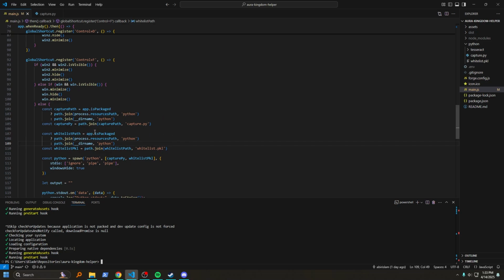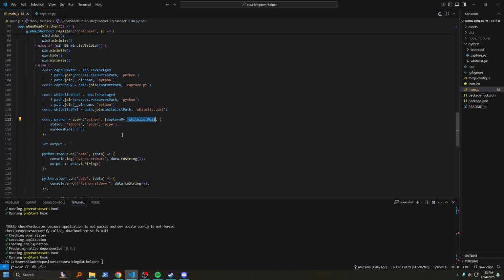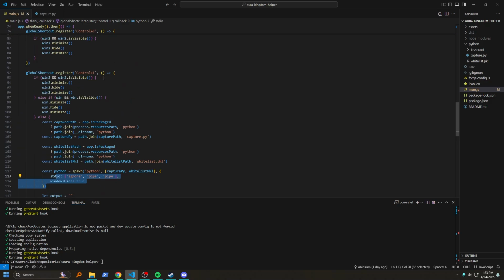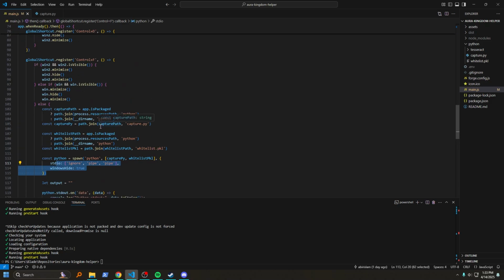And so first off, we have capture pi. It finds the path of capture pi and says, hey, we want to spawn a new Python process, and we're going to run this file called capture pi. And we're also going to pass whitelist pkl, which we'll go into later. But first, let's go into capture pi. So we hit Control F, and let's just say it's not currently showing. We're going to spawn this Python process called capture pi. So let's go into capture pi now.